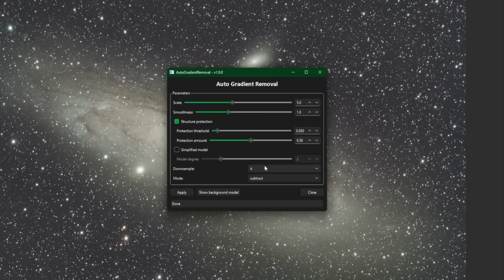So the scale, this sets the smoothing radius of the multi-scale model as a percentage of the image size. So default value of 5 for the scale. The higher the number, the smoother the result will be, and it only removes the broad, large scale gradients. Lower the number, the model can follow smaller, more local variations in the background. So if you have patchy local gradients like light pollution glow in one corner, vignetting, or local haze, lower it. Raise it if a low scale is eating too much into the faint diffuse background structure that really isn't a gradient.